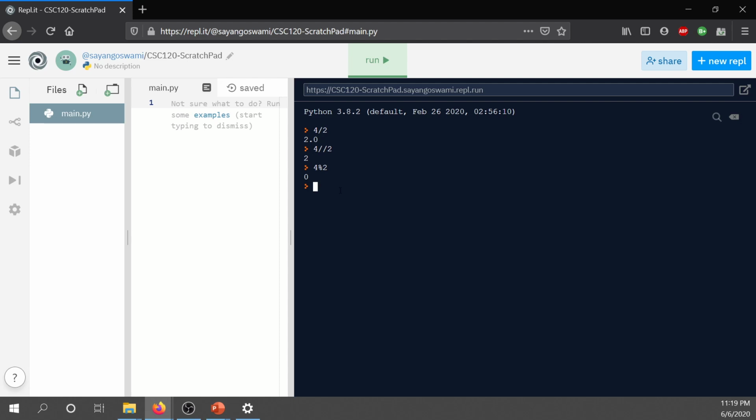Let's do exponentiation. Why not? 5 star star 2, right? That's 25. What if we have a decimal? So 3 decimal 2 star star 2. That's this number right here. It's a big number, but it's quite precise.